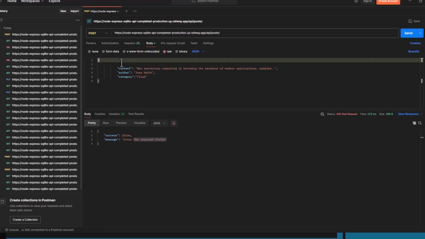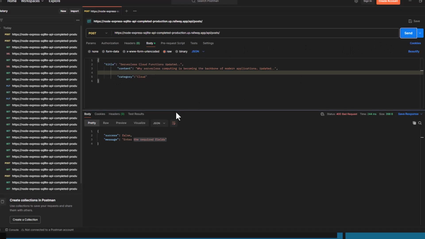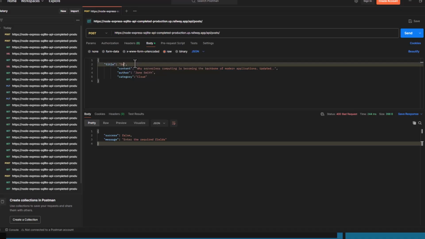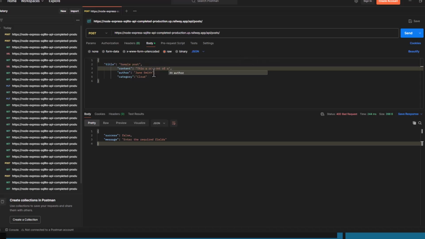If I add the title and try to post it without the author, it will return the same thing. It means that you need to pass all the required fields. So let me add the author. This time around, let me just add another post. Maybe the title should be a sample post. Then the content should be, this is a content of a sample post. Then let me change the author. Then the category.